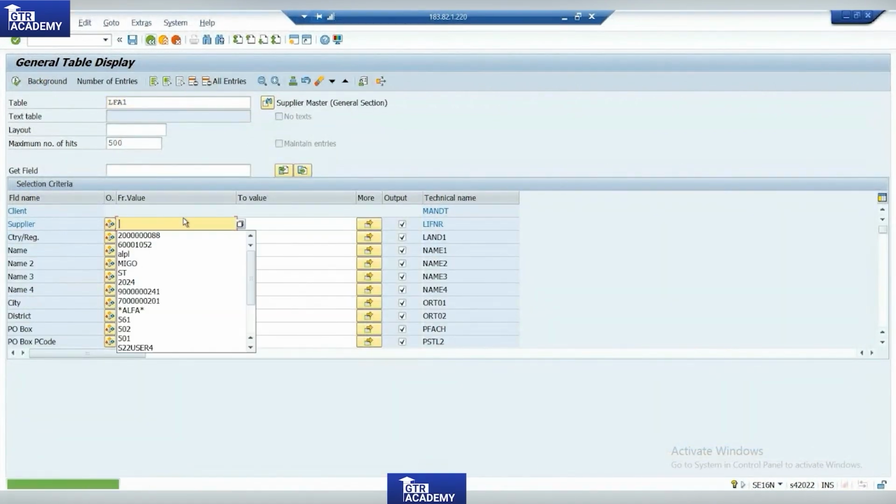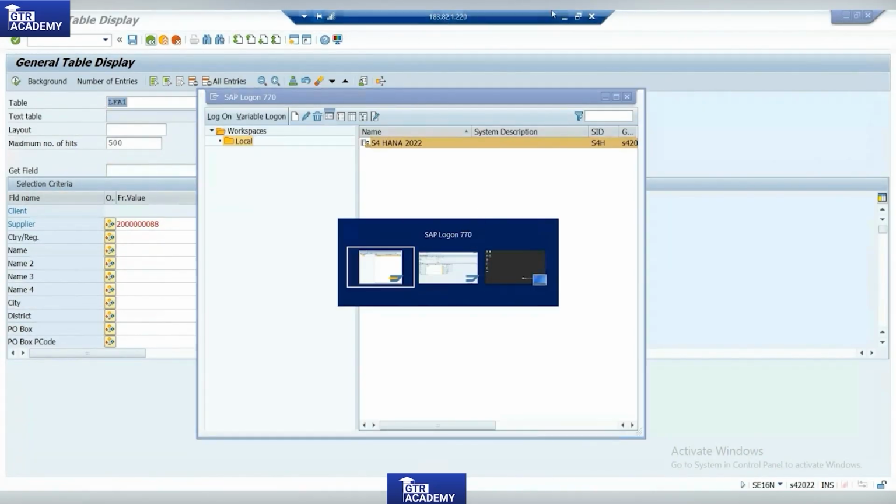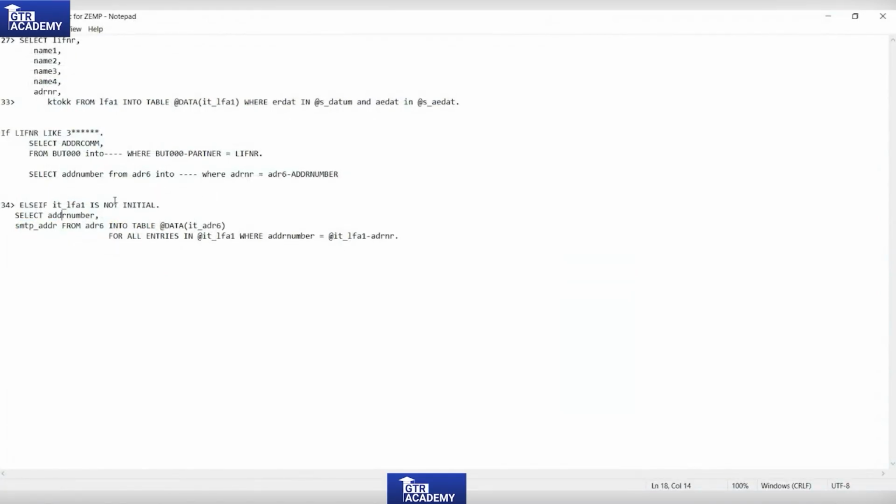LFA1. Let's find a supplier. Okay. Not sure why it is not picking. Anyways, let me explain the logic only. When we pass a vendor, the ADDRNUMBER is taken from there, and it is passed into the address of ADR6. ADR6 is a table that stores the email IDs. So it will fetch the email ID with the address number of the vendor. So this was a simple logic.